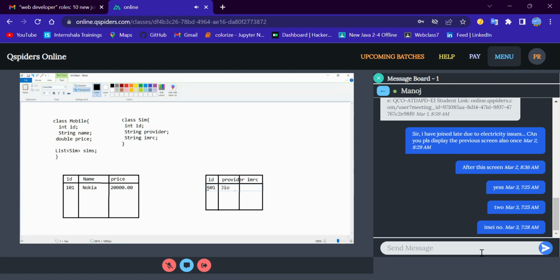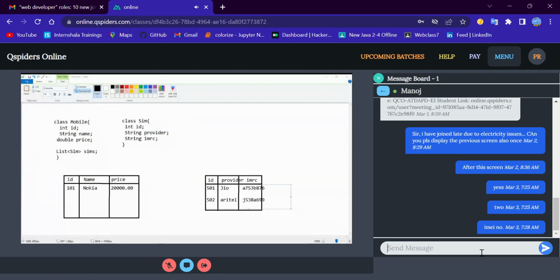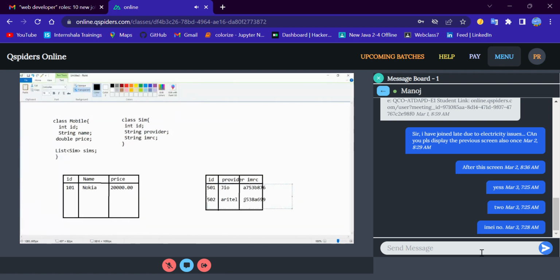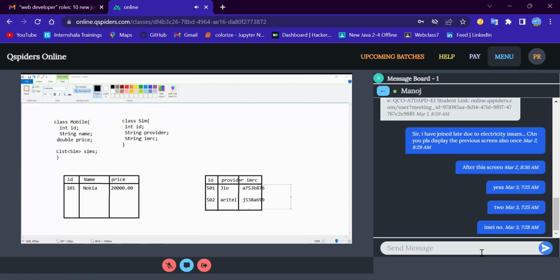And then the IMEI number, some random IMEI number I will be giving. Assume that this is the IMEI number for that SIM we have. And I can also have one more SIM with an ID like 502, and the provider is Airtel. The IMEI number for Airtel is given as, let us assume, A7. So these are the SIM details I have, and one mobile is there.